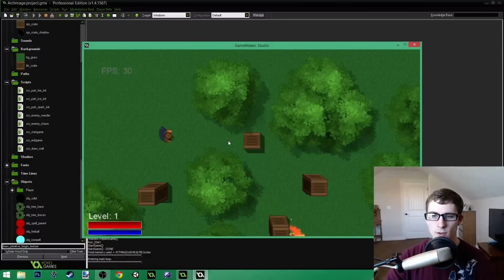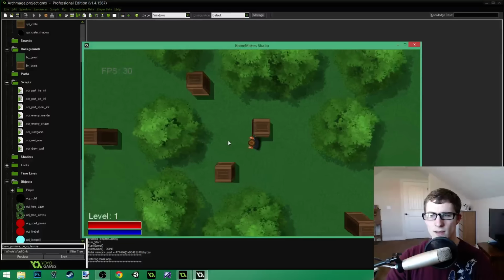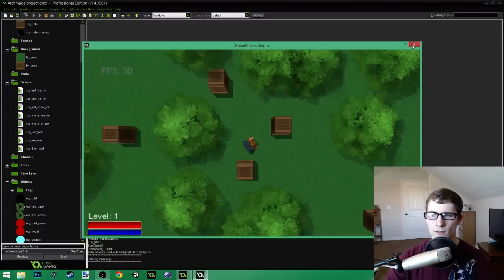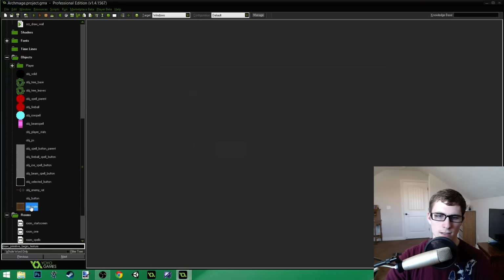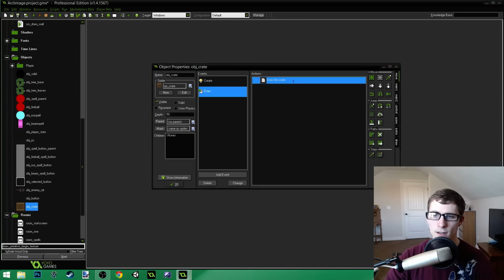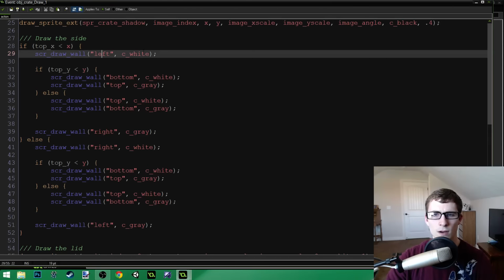So now when we start the game, you can see, although it's drawing the darker color on the left and on the right, so it makes my shadows look not quite as good. Let's come in. So we've got left is C white, left. It should be, oh, here we go.